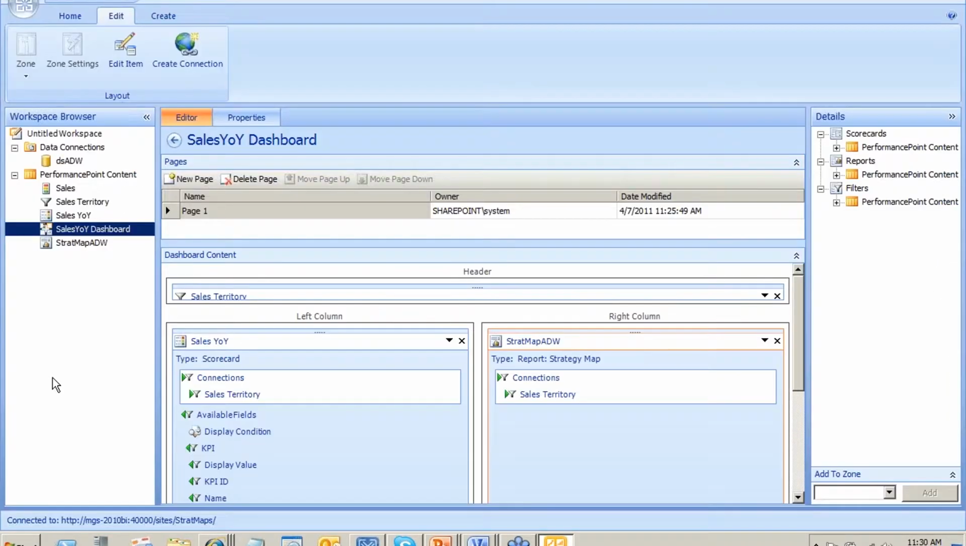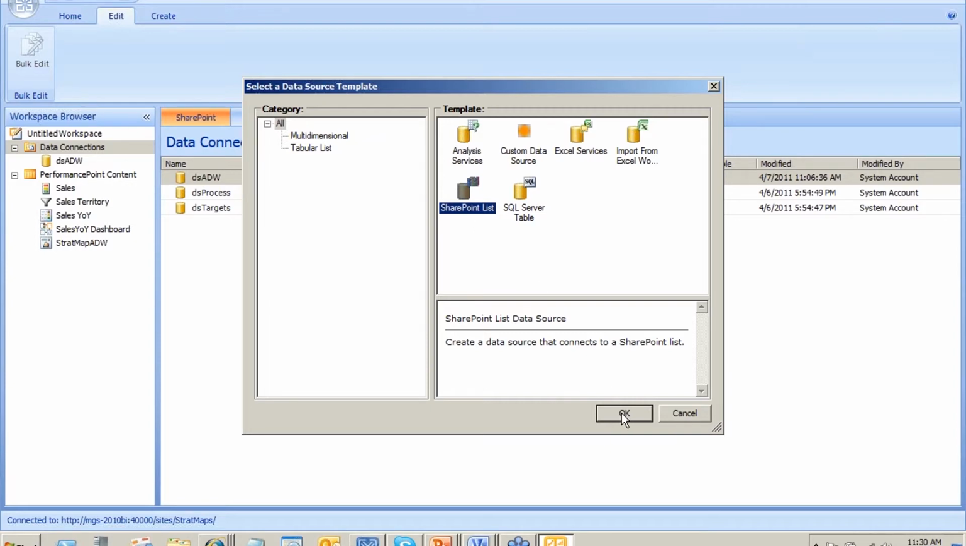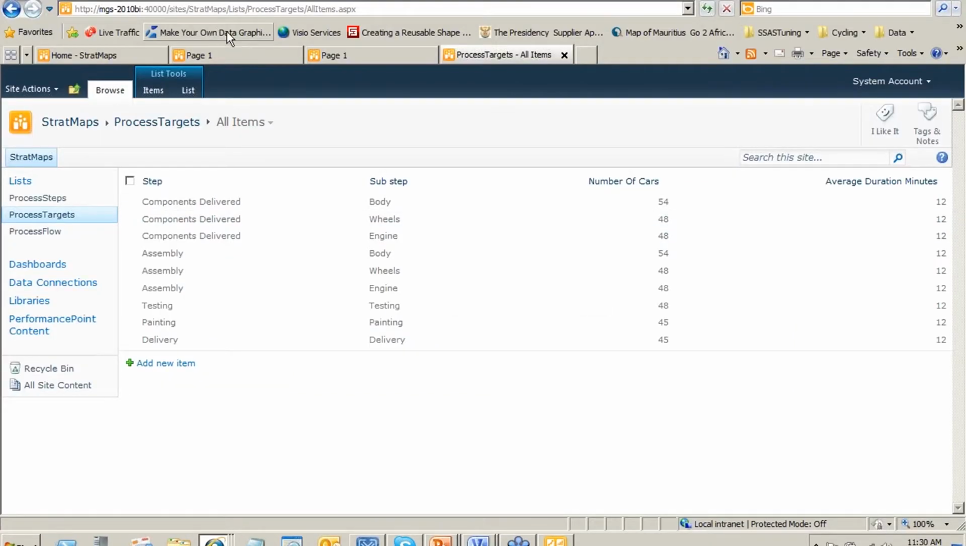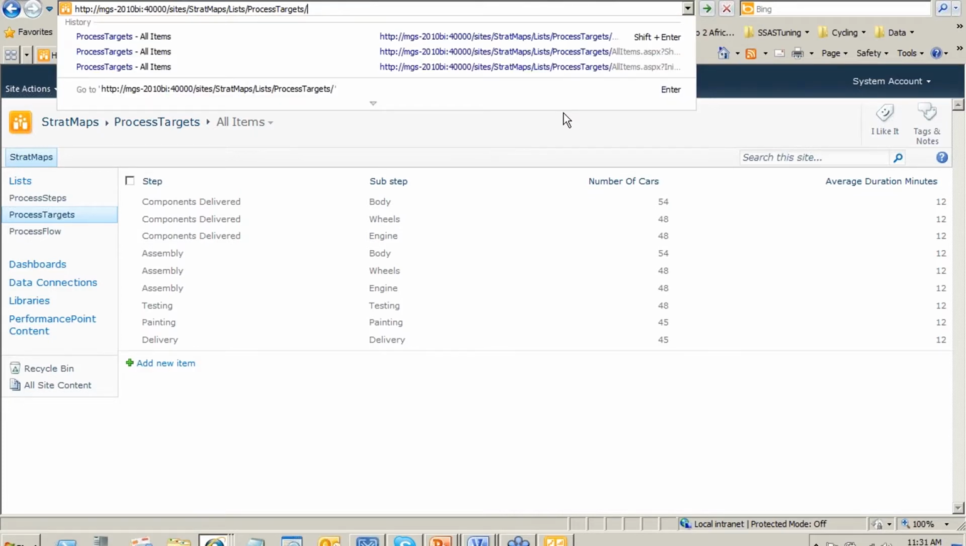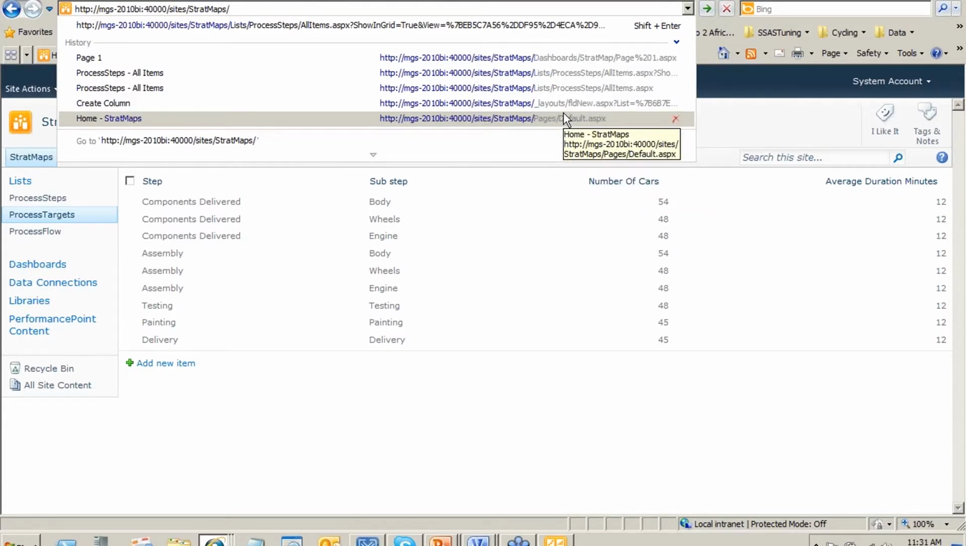So if we jump back to PerformancePoint, we now want to create a data connection to those SharePoint tables. So I go data connections and I hit new data source. This time we're going to say SharePoint list. So you need to enter the SharePoint site URL. I'm going to jump back here. Now if you have a look at the URL, how you know what the SharePoint site URL is, firstly you take off anything that ends in .aspx, because that's the page name. Before that will be the name of the list. That's process targets, and that's saying we want to look at lists. So everything outside of that, that's your site name.